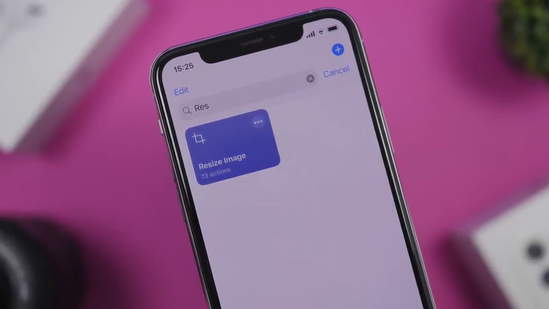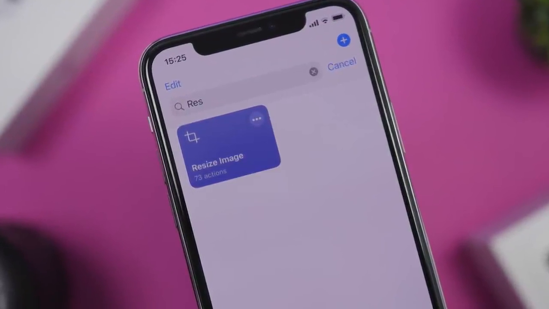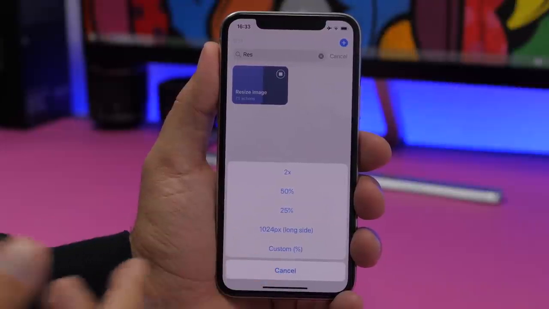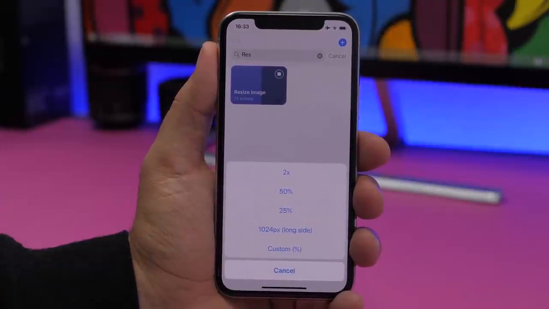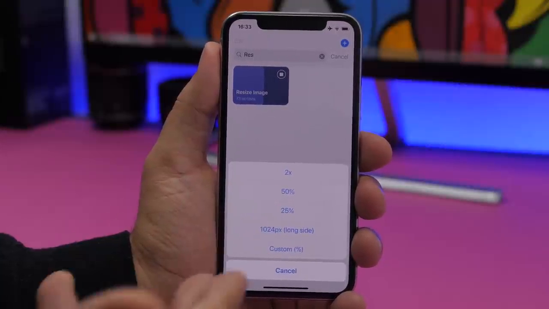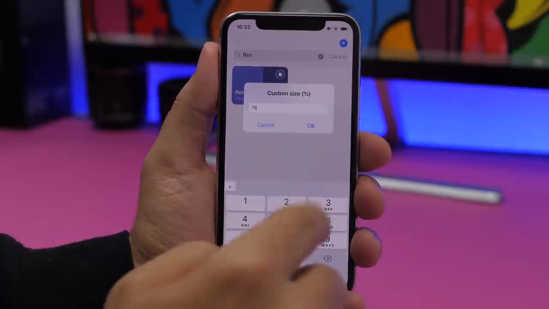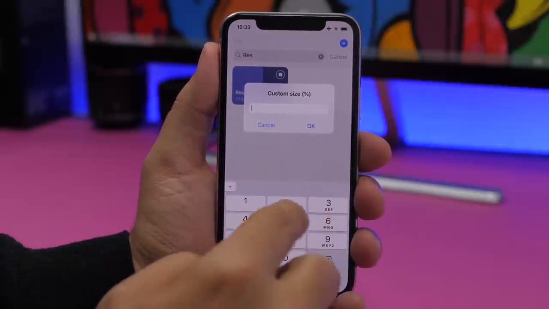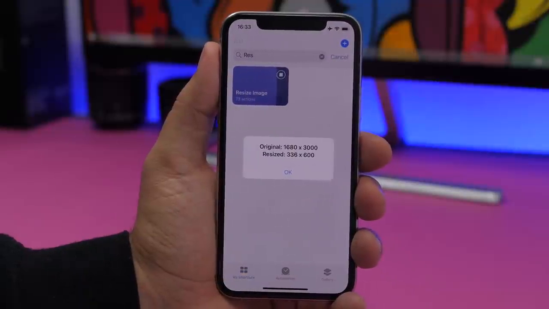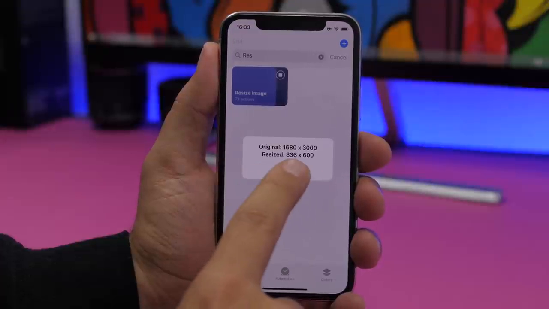Resize image allows you to resize any image. You can make it smaller or bigger. Now all you have to do is just run the shortcut and select any image that you have under the camera roll. Once you have done that, you will have here the option to make it 2x, so 2 times bigger, or just make it at 50% of its current size or 25%, or you can go ahead and enter here a custom percentage. So let's just go here with 20, and now it will be resized and will be much smaller. So you can see here the original size and the resized right there.